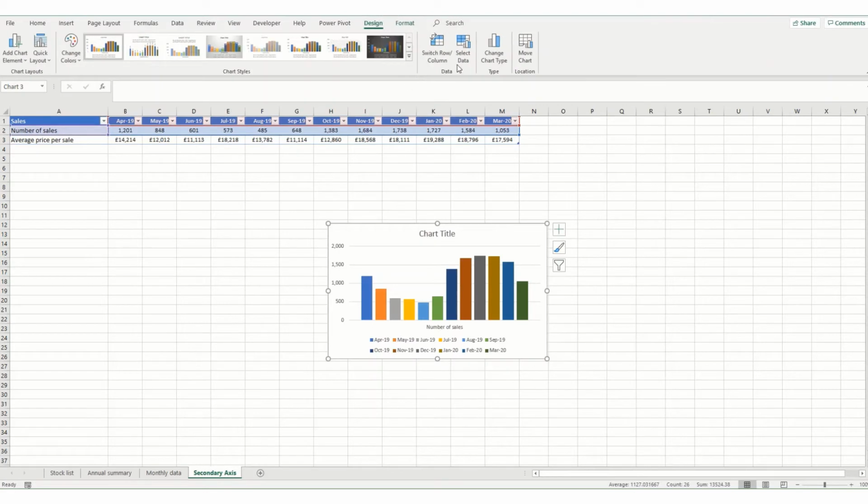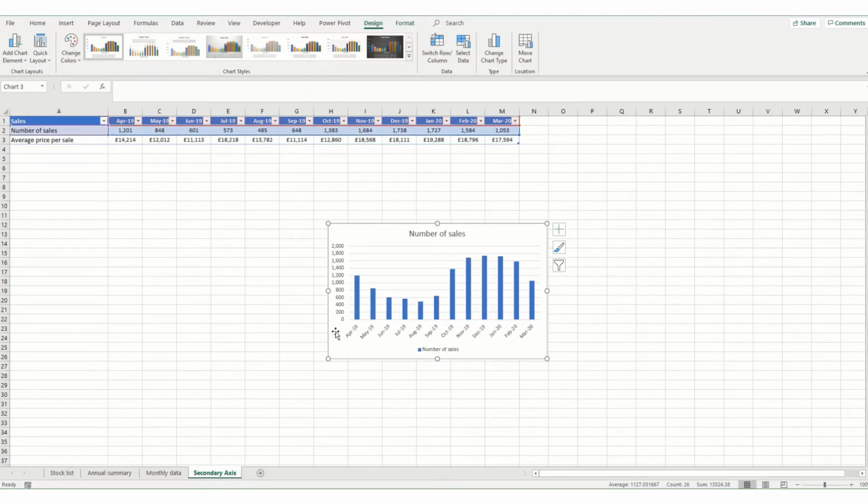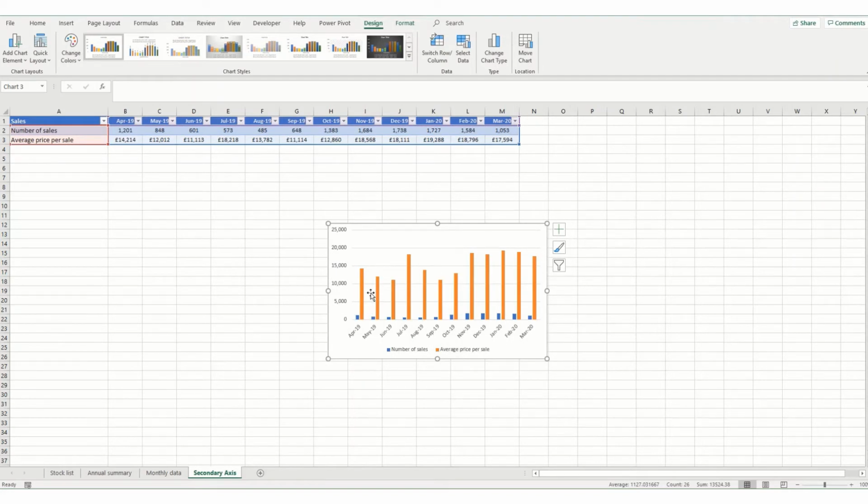So let's input that. Switch our rows and our columns. So we're showing the months down the bottom and then the number of sales along the vertical axis. If we were to add the average price for sale into this chart, it obviously becomes a little bit meaningless. Because the average price for sale is so much higher than the number of sales, it becomes very difficult to see the number of sales column. So we want to change this so we can see the data a little bit better.